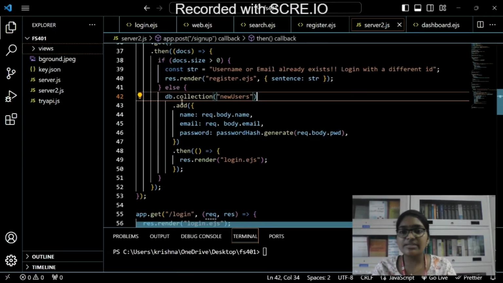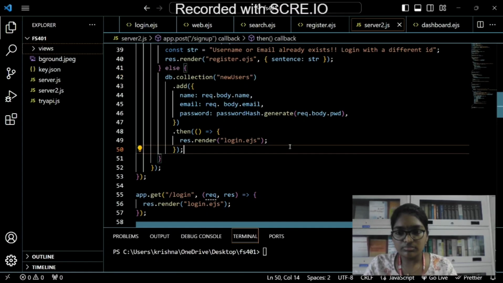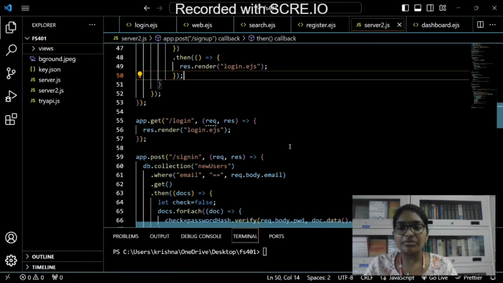And this db.collection is used in order to name our collection, and my collection name is new users. And for adding name, email, and password into the database, I have used the .add method. This is about the register page.